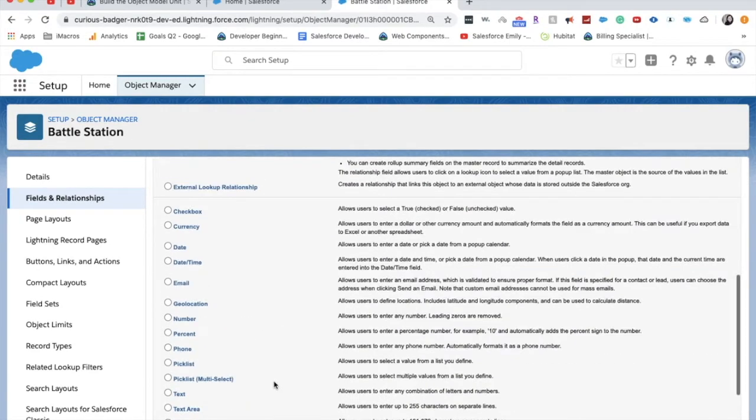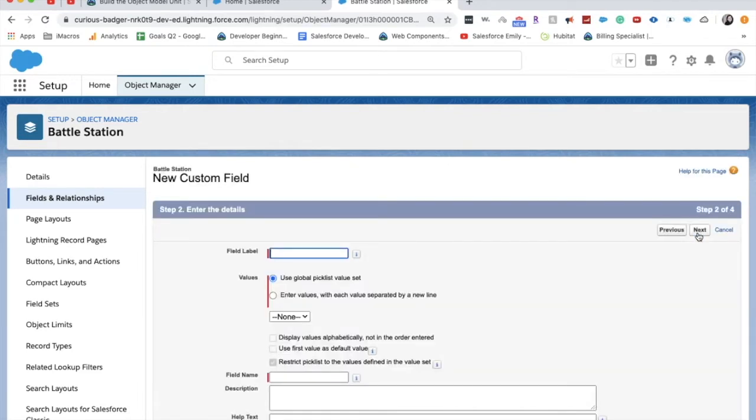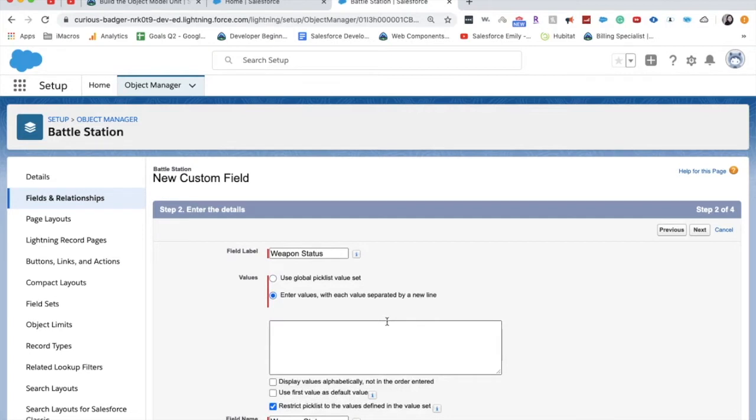So we are again going to create a pick list field. So click pick list and next. And the field label is going to be weapons status. Make sure that you do spell it correctly in case, because in Salesforce, in Trailhead, you might get an error if it's not spelled correctly. So for our values, we're going to enter them on a different line. First one being not yet operational and fully operational.